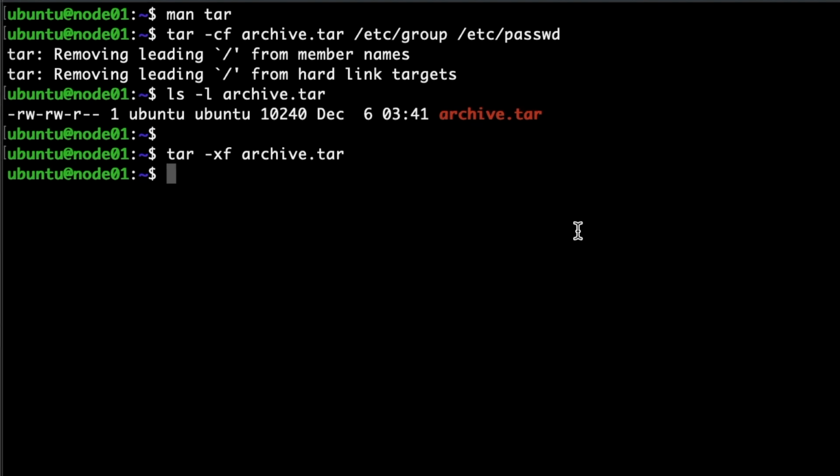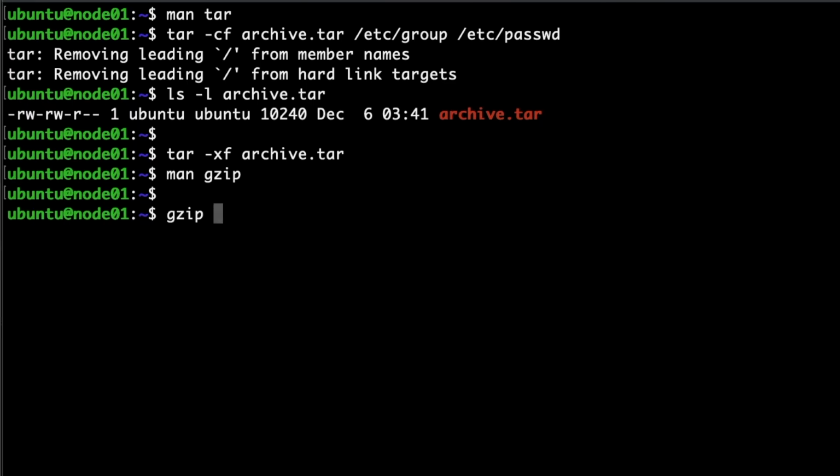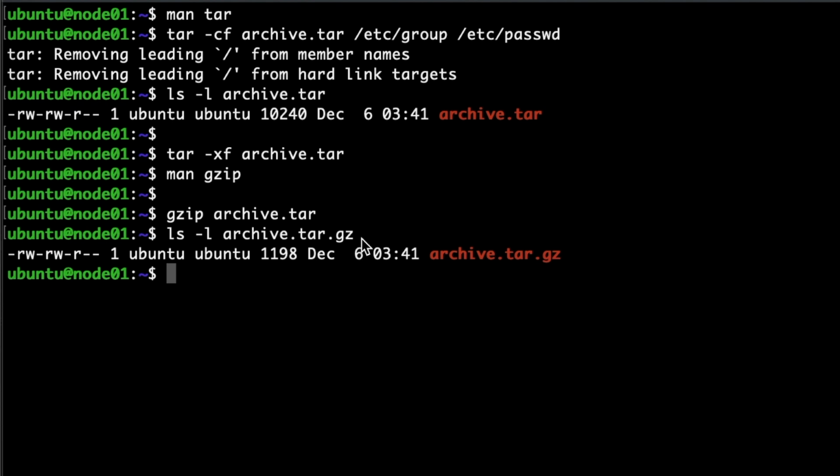The next command is gzip. To save space, we need to compress our archive files. Remember, tar doesn't do compression. It just concatenates files together. That's why we need gzip. We use gzip command to compress a file, like gzip archive.tar, and then ls archive.tar.gz. See, the extension is changed to tar.gz. So now it is not 10 kilobytes, it's just 1 kilobyte.